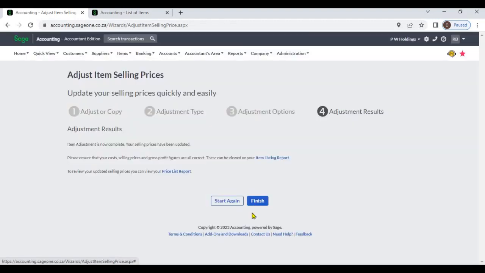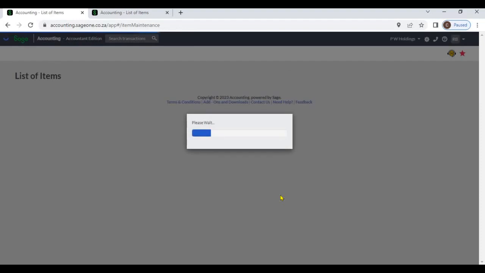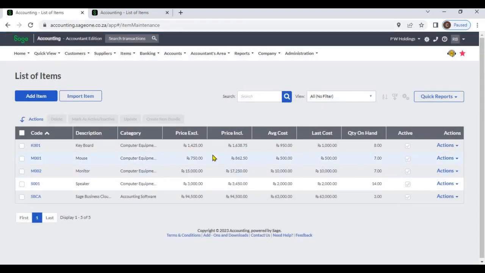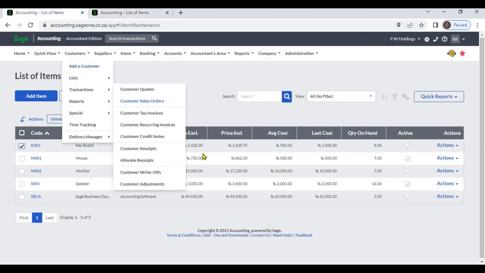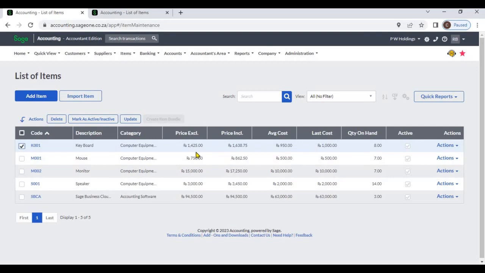Click next. Click finish. Now here selling prices have changed based on average cost. In this item, keyboard, the first item, average cost is 950. Item selling price has changed to 1425. Previously it was 1500. Now it has changed to 1425. Like that, if you want, you can change your selling prices based on average cost.